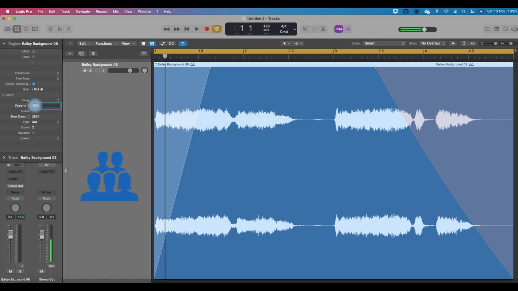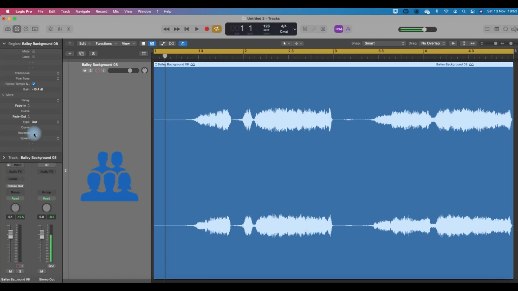So I'm just going to set everything back to 0. Set the slow down, and we'll send it back to fade in, fade out. Okay, and I'll set that curve back to 0. A couple more things we can do. So we can select the whole sample and reverse, which is pretty cool.